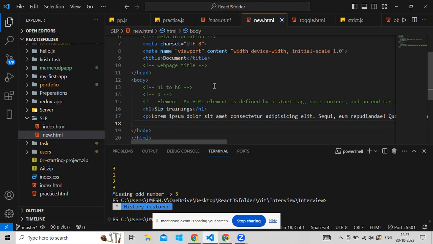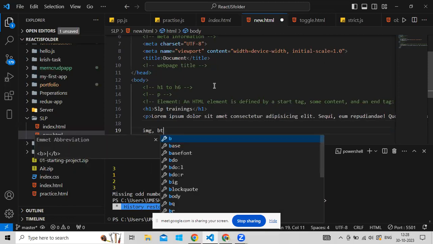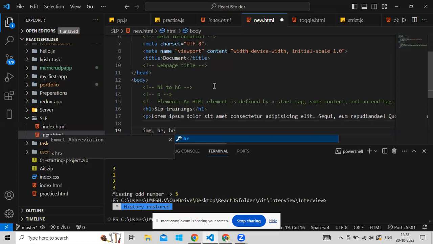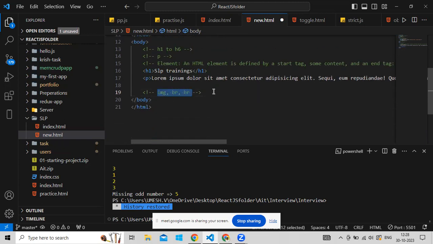Now we know that an element is a starting tag, content, and then an ending tag. Now you guys tell me, if we don't have any closing tag, we call it void elements, or empty tags. For examples, you can give the image tag, the break tag, and the HR tag. These things I will let you know. For image, break and HR, there will be no closing tags.